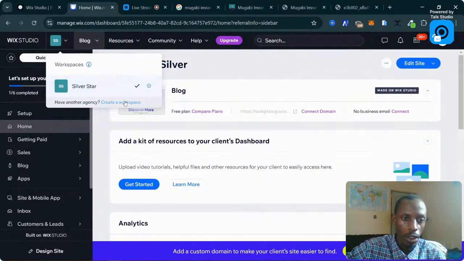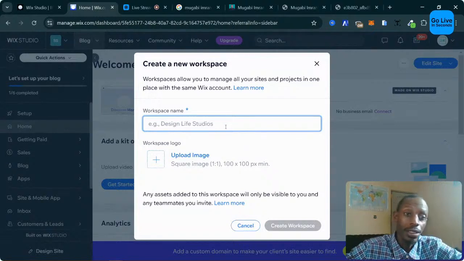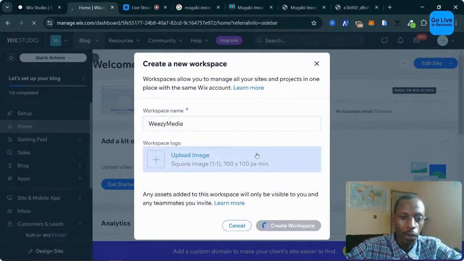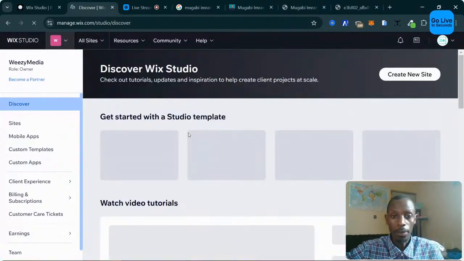And also you can create a workspace. For example, if you have an agency, and by the way, this is the way to make money online with Wix by creating websites. First of all, let's say our agency is called Easy Media, and maybe you want to put a logo. Let's just go to create workspace for now. I think I might change the name sometime.